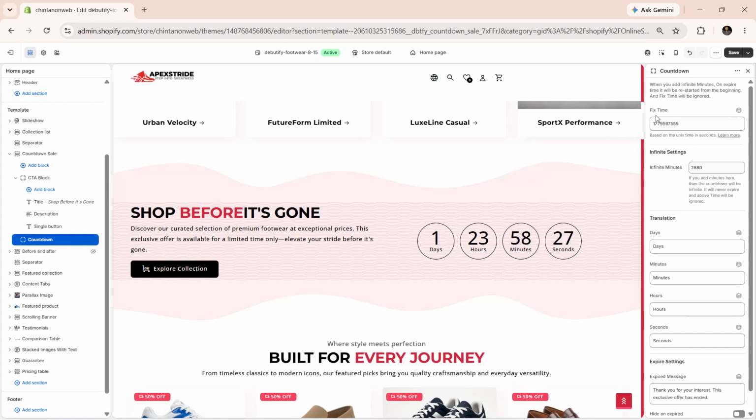The fixed time option allows you to set a specific end date and time for your countdown campaign. Once the countdown reaches this date and time, it will expire automatically. You can also enable infinite minutes. When this option is used, the countdown will automatically restart after reaching 0, creating a repeating timer for ongoing promotions and evergreen campaigns. In the infinite minutes field, enter the number of minutes you would like the countdown to run before restarting. When infinite minutes is enabled, all fixed time settings will be ignored.